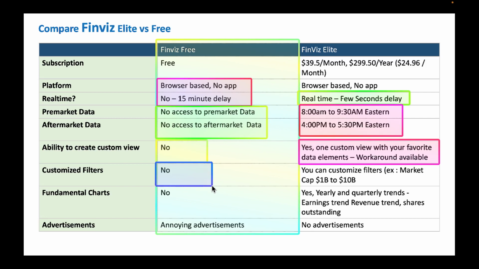And customized filters, you can do that in the free version. For example, if you want market cap 1 billion to 2 billion, and you want two industries, semiconductor as well as semiconductor equipment, you cannot do that in the free version, and you can do that in the elite version. That's one of the reasons I got that one. And fundamental charts are not there in the free version. In the elite version, you can look at yearly, quarterly trends, and you can look at the shares outstanding, earnings per share and revenue. That's one of the reasons I use it. It's a very good view.